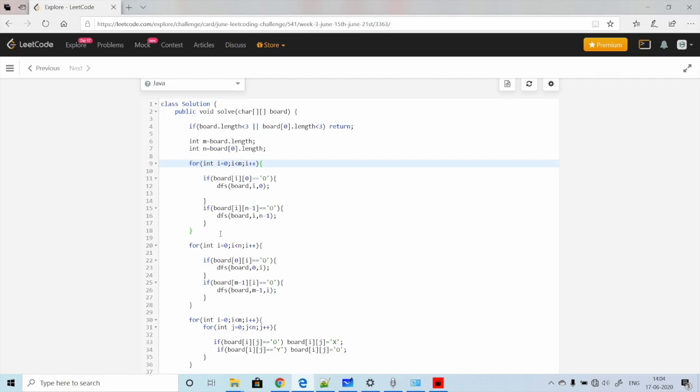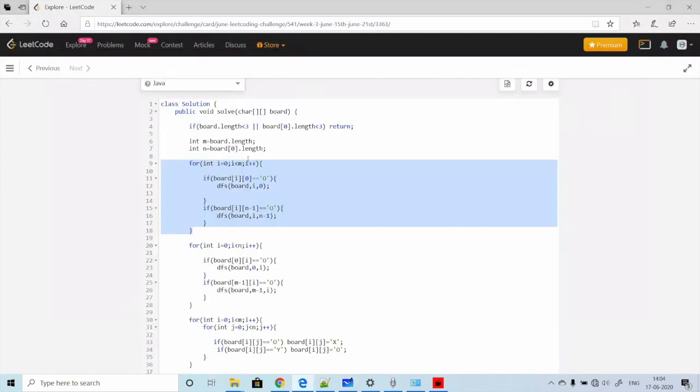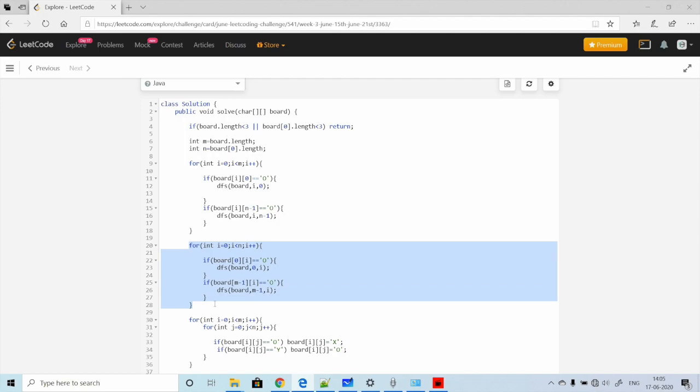In the first loop we are calling for the 2 columns, the first column and the last column. We check whether there is any O present on that boundary or not. If we find an O, we will call DFS. What DFS ultimately does is convert O to Y. The same goes for the last column, and we apply the same logic for the first row and the last row. If any O is found, we convert it to Y.